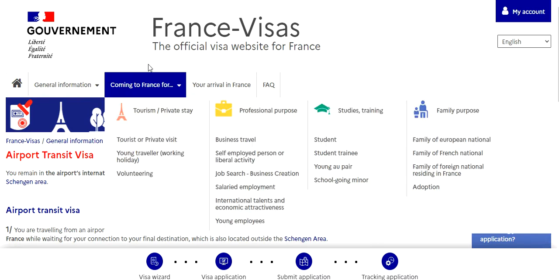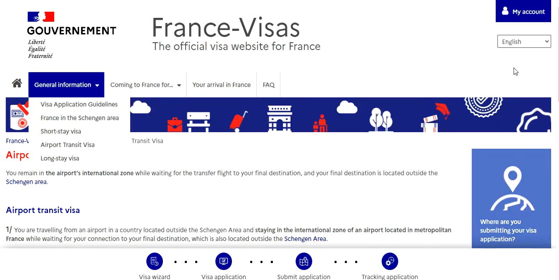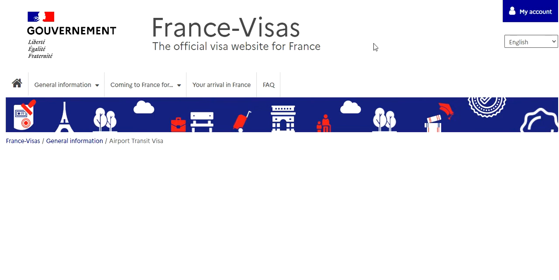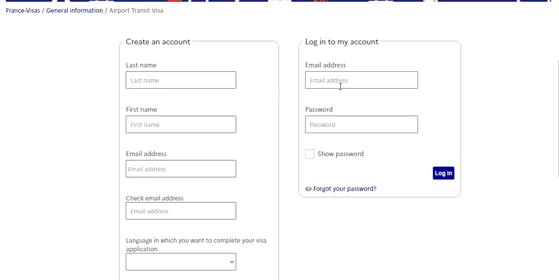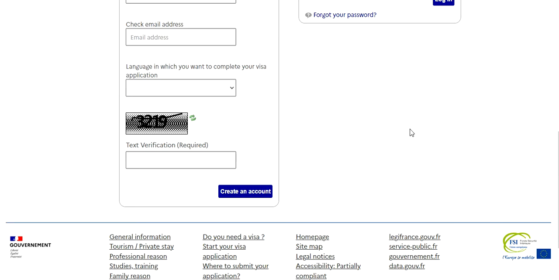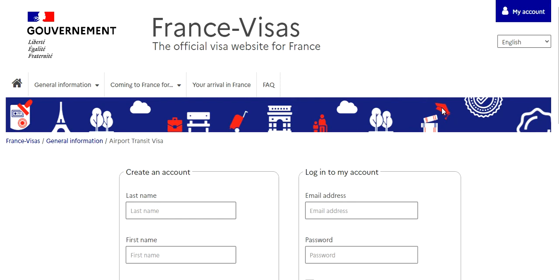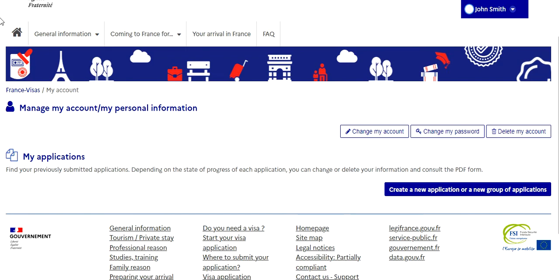So guys, in front of you I have opened the official France visa site. I'm going to click on my account. Because I already have the login, I'm going to log in. If you don't, you've got to create an account. So I'm going to do that. Now I'm on this main page, so I'm going to create an application.